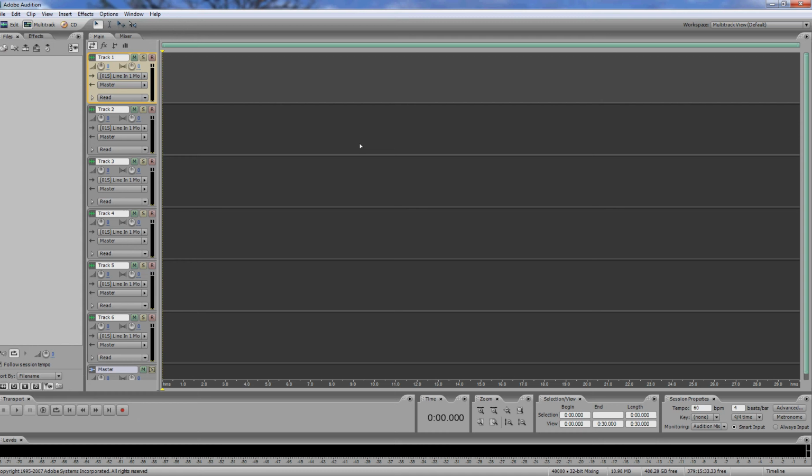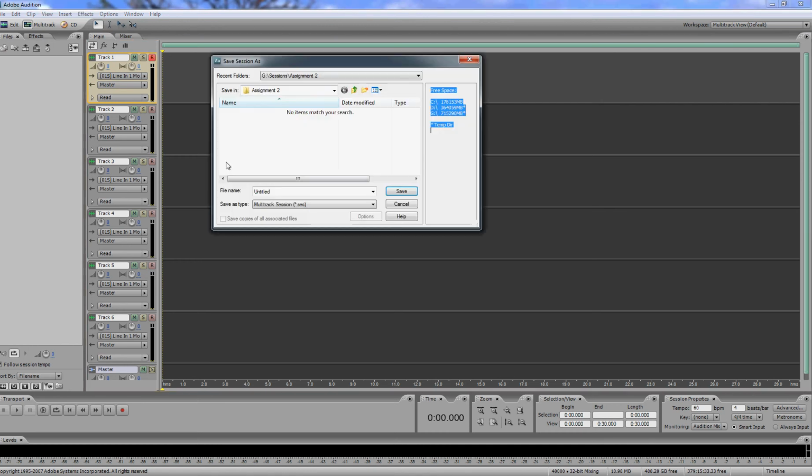Now, to start a session, I normally just arm the first track. This is going to bring up the Session Properties window, and it's going to ask me about naming the session. I've already gone ahead and created a folder for assignment number 2 here. I had some foresight because I knew I would be recording something. So if you're going to be recording a track or an album, it's a good idea to go in and set up your folder structure so that you know how you want everything organized.